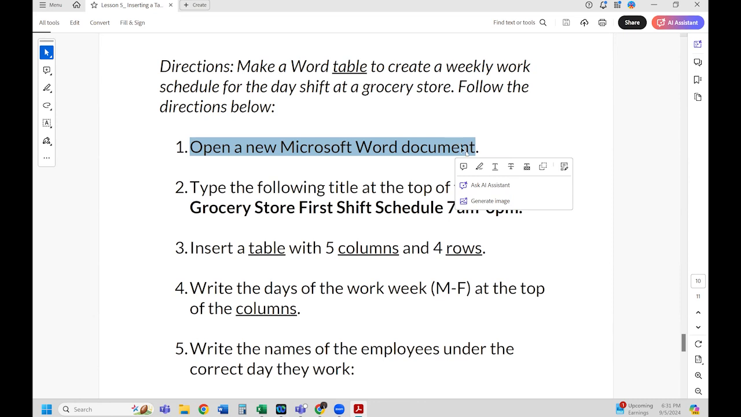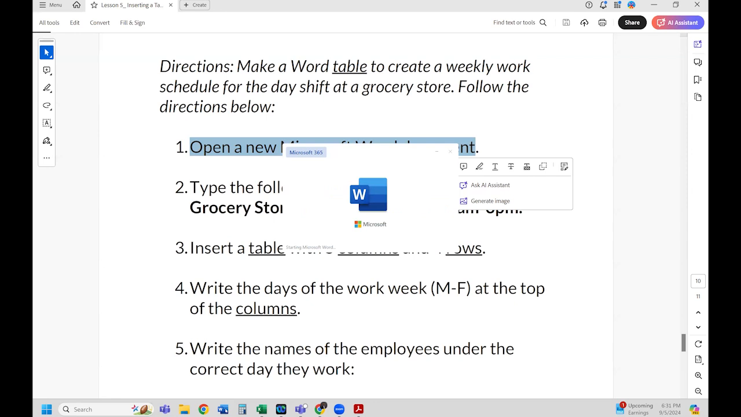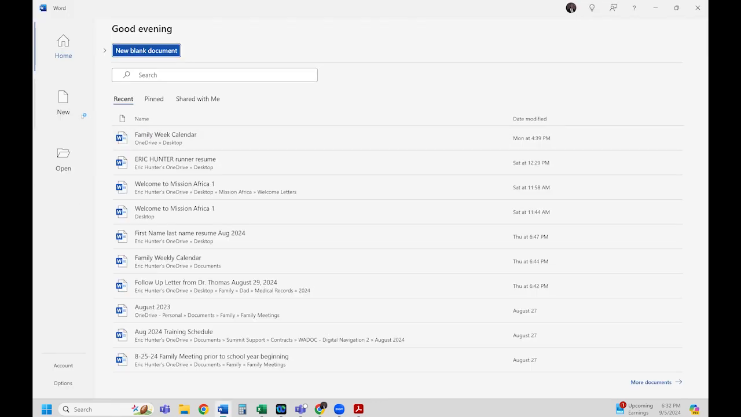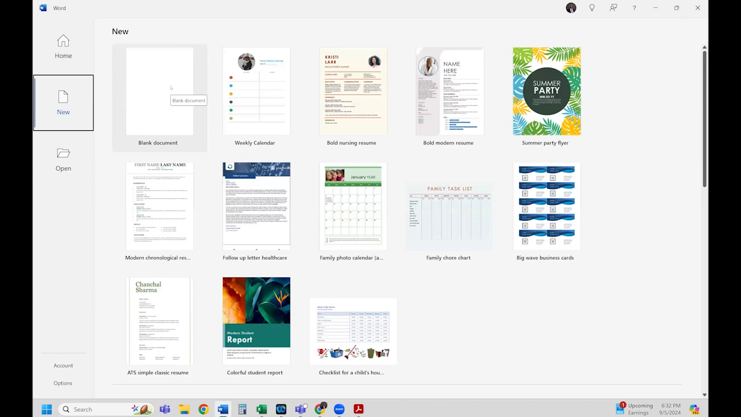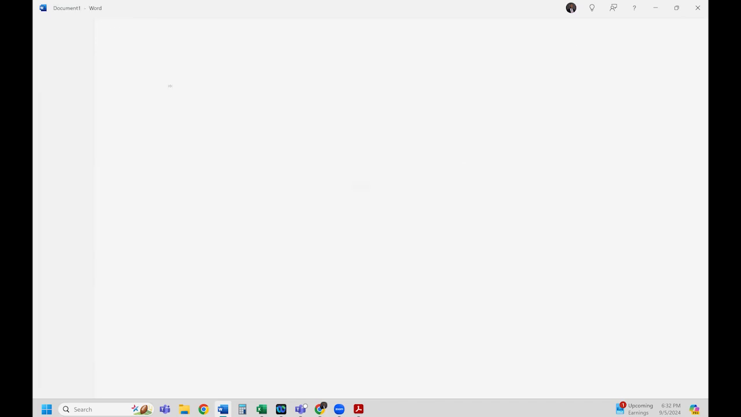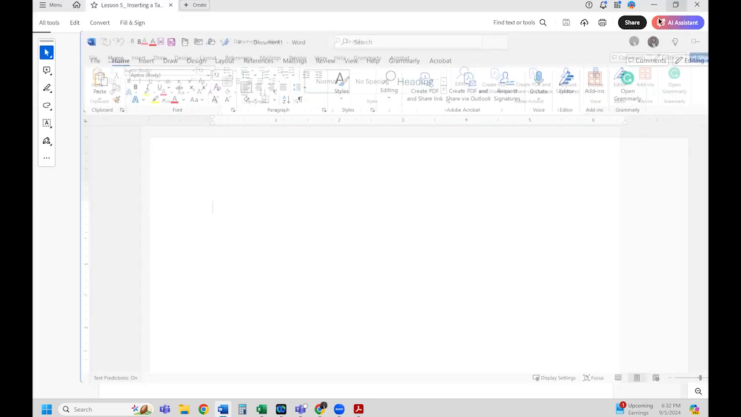It depends. You could find it on desktop, or you want to go search for it. Yeah, I'm going to just use mine right here. So I'm just going to click right here and open up Microsoft Word. How do I make a new blank document? Click new. New and blank, right? All right. So that's first step.